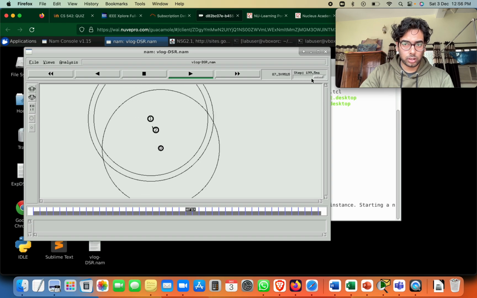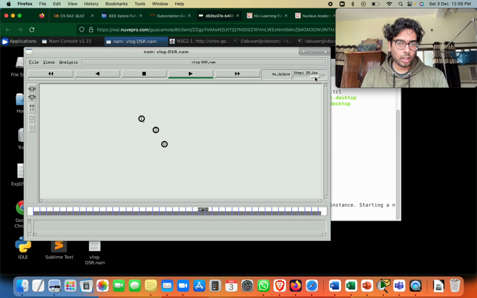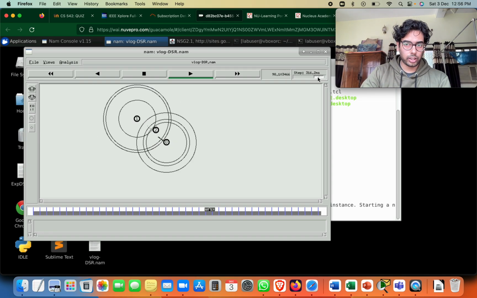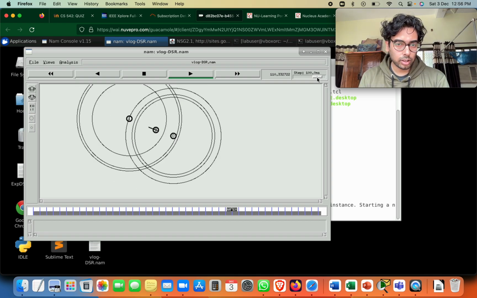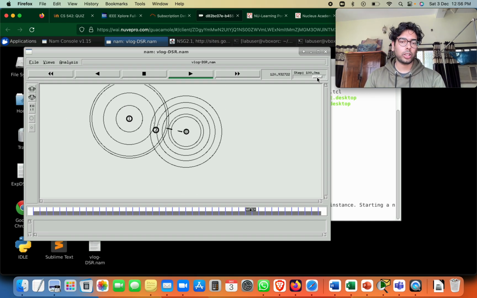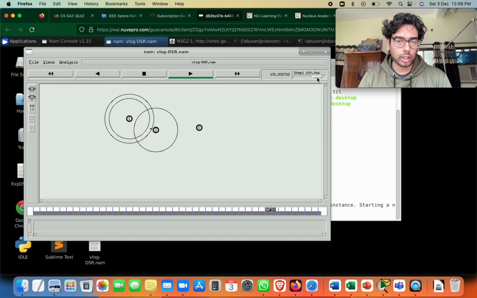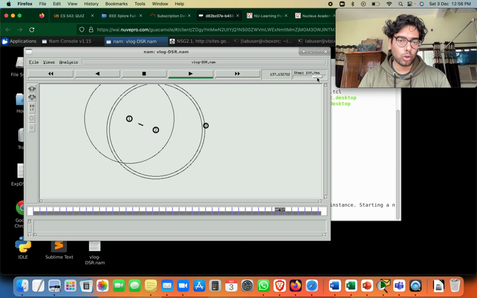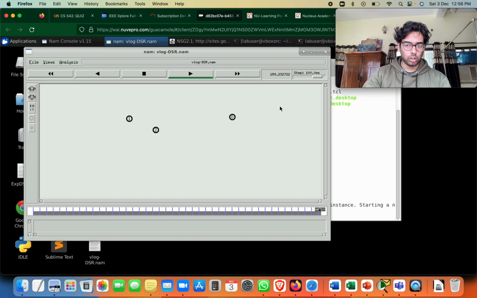Let me reduce the speed here. See, now they will start communicating again back through node 2. Again they stop communicating directly when they are far enough that they can't reach each other. They start communicating through node 2, because node 2 is in their circle, in their network. So this is how the DSR protocol works.